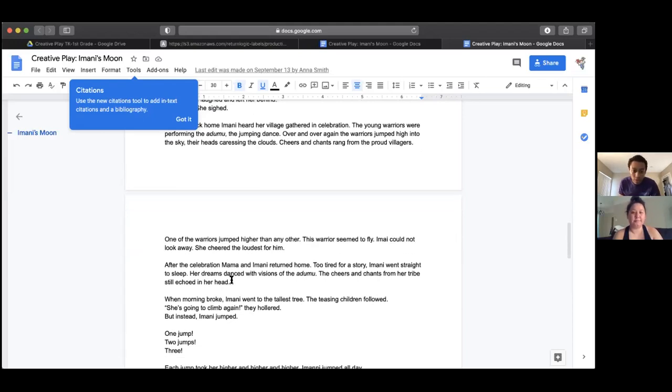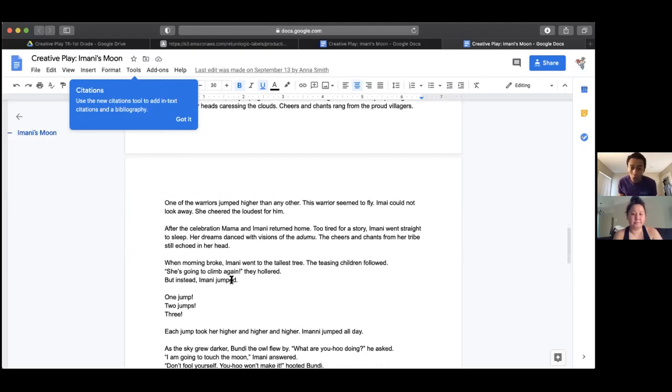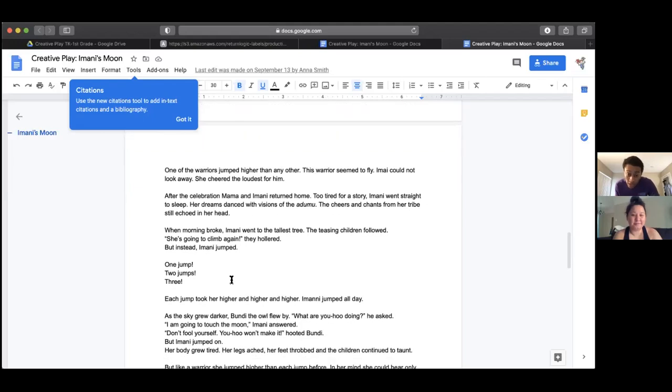After the celebration, Mama and Imani returned home. Too tired for a story, Imani went straight to sleep. Her dreams danced with visions of Adumu. The cheers and chants from her tribe still echoed in her head. When morning broke, Imani went to the tallest tree. The teasing children followed. "She's going to climb again," they hollered. But instead, Imani jumped. One jump, two jumps, three.